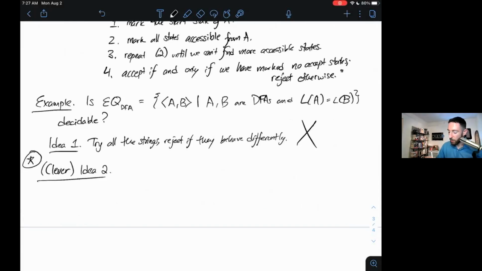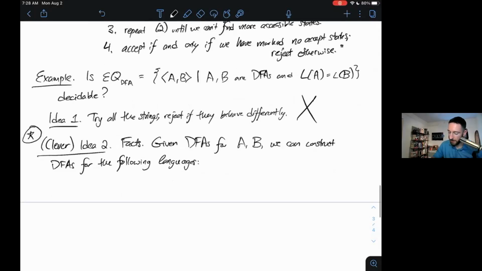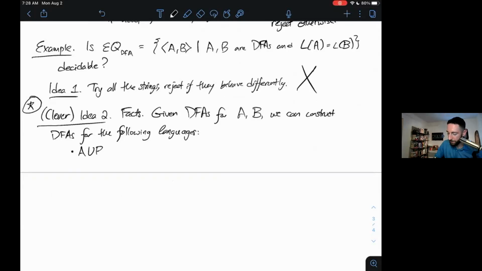Clever idea 2: we know some facts about regular languages. Given DFAs for A and B, we can construct DFAs for the following languages. We can construct DFAs for A union B. We showed a construction that does that directly. We can also just use closure under union and go through NFAs if we wanted to and convert back to DFAs. But we saw this essentially. Our proof was we simulated both and accept if either accepts.